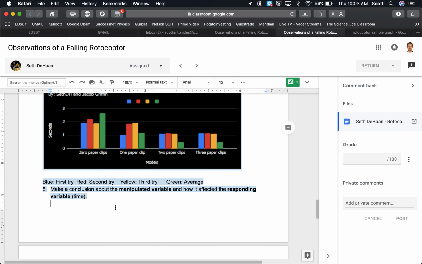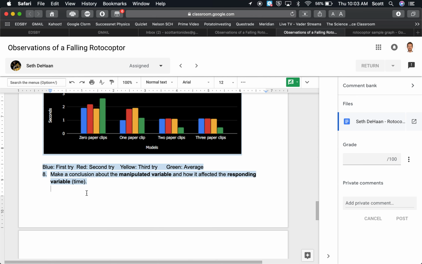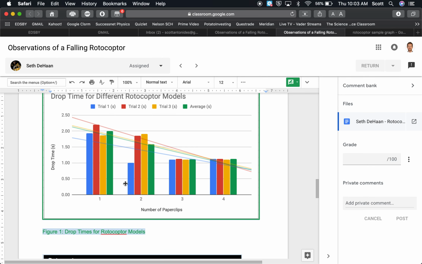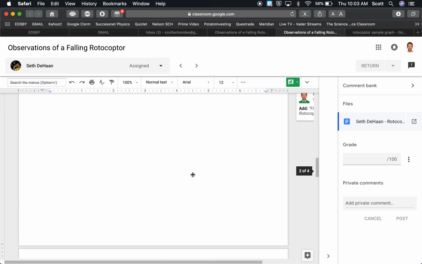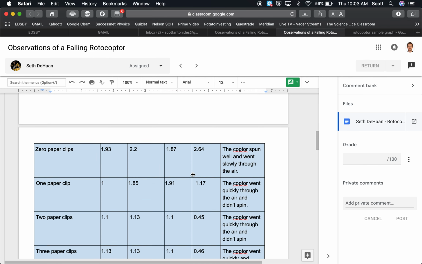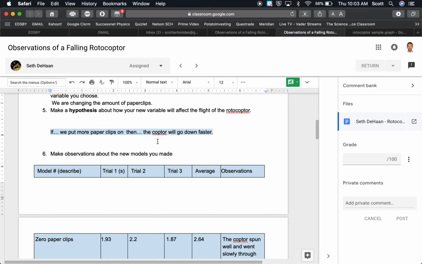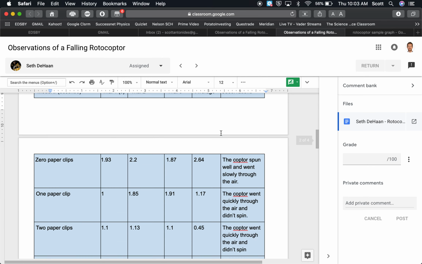So here you're going to make a conclusion. Create a couple sentences that talk about the manipulated variable and how it affected the responding variable. So in this case, you could write something like, as the number of paper clips were increased, the drop time decreased. The hypothesis was shown to be correct according to data in Figure 1. Something scientific like that. So take a look at your hypothesis. Did your data prove what you were trying to demonstrate?